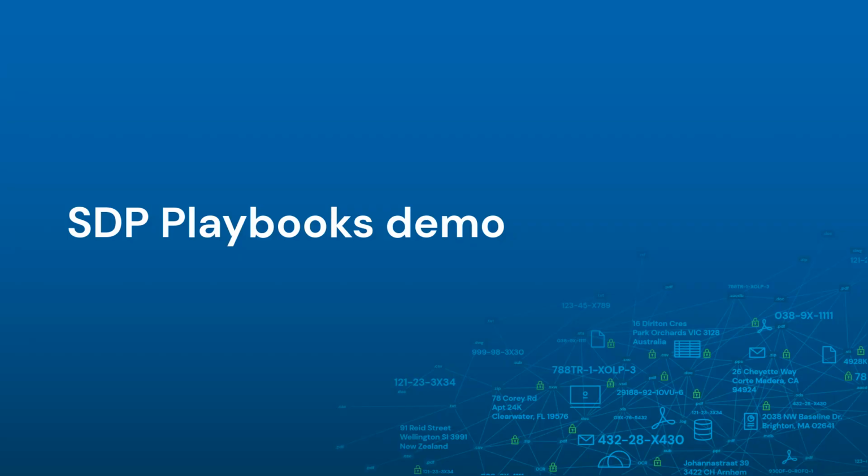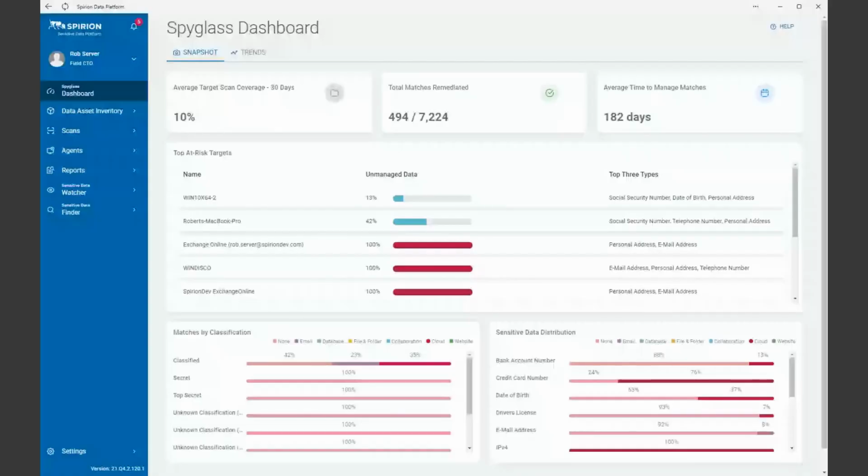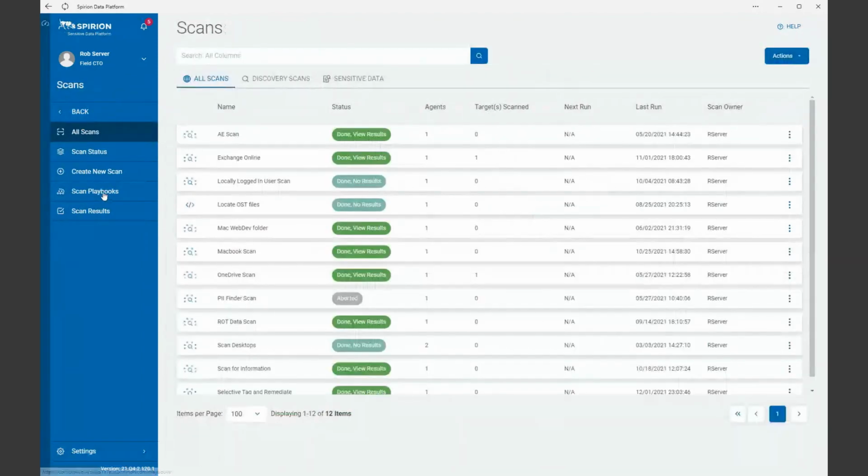So I'll stop there, and then I'll shift over to our solution. I'll get a little bit more into the product. So let me go ahead and share my screen. I'll dive into our platform. So you should see, there it is, our SDP platform. And I'll show you an example of a playbook creation.